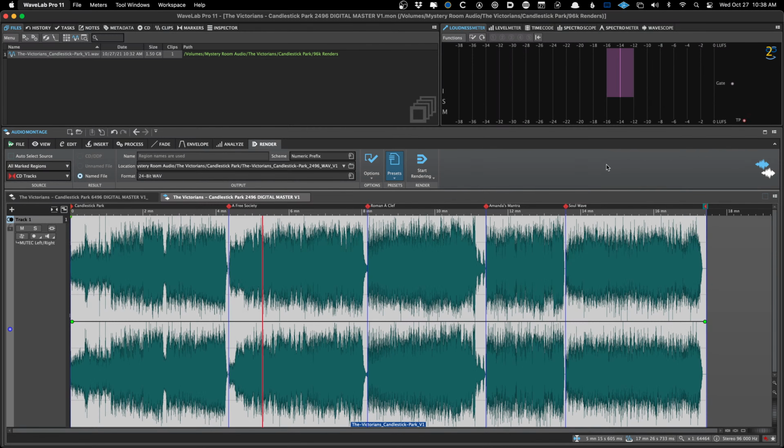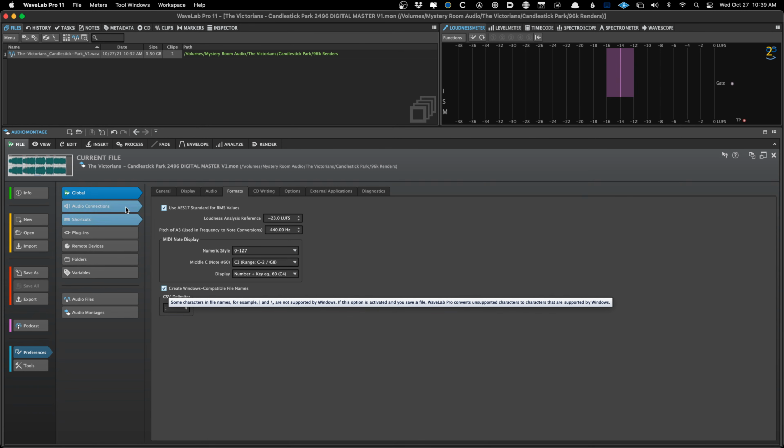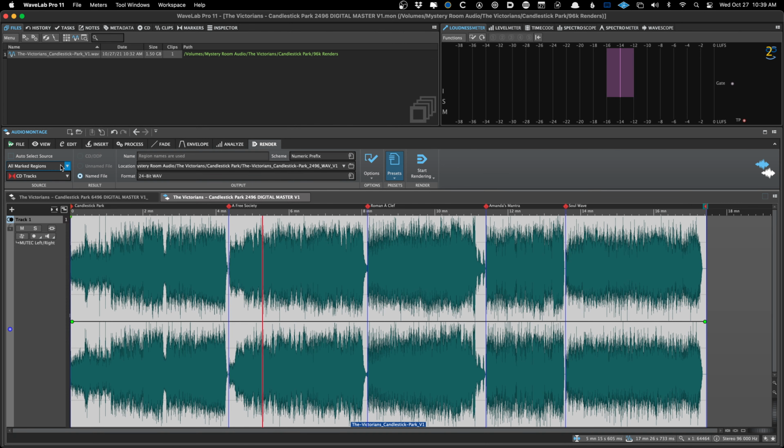WaveLab has a setting, if you go to Preferences, Global, Formats, it has a little box that says Create Windows-Compatible File Names, and I have that on. That's because Windows seems a little more picky when it comes to file names. It doesn't like files with question marks or accents. Also, it can't handle strange characters as well as Mac. And you might say, well, who cares? I'm a Mac user. But it does matter because some of the software and framework of the digital distributors could be Windows-based. So you could try to upload a file with a question mark in the file name and it might reject it, or a special character.